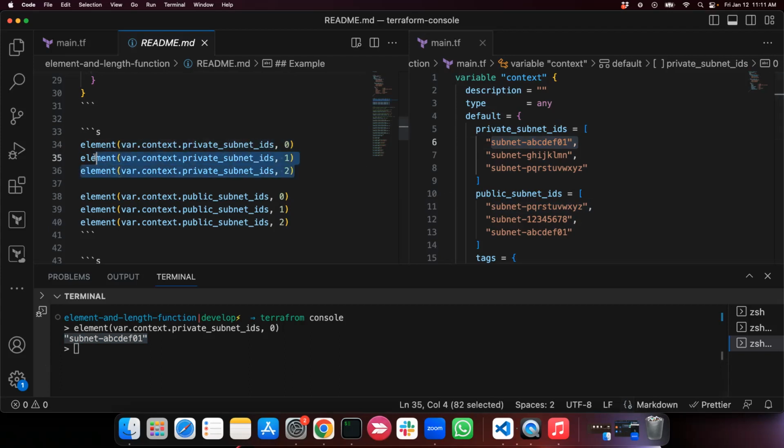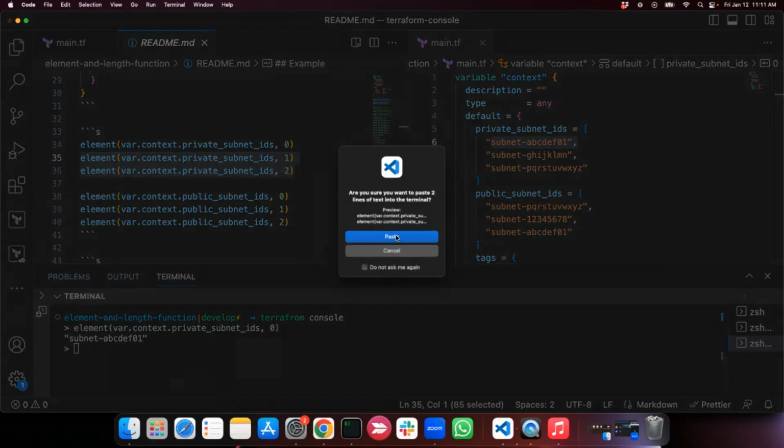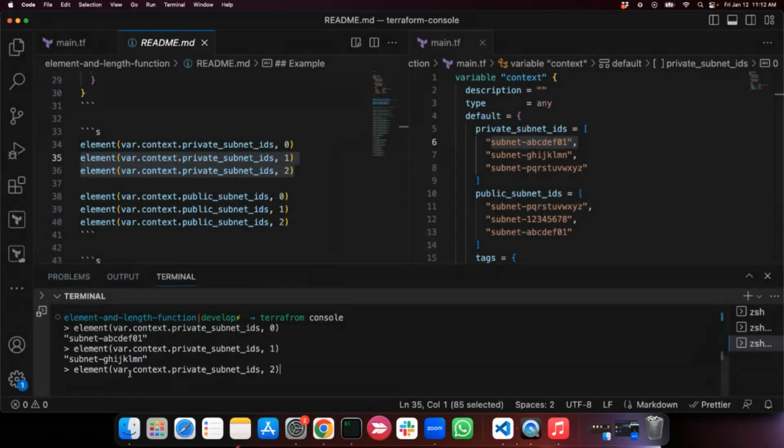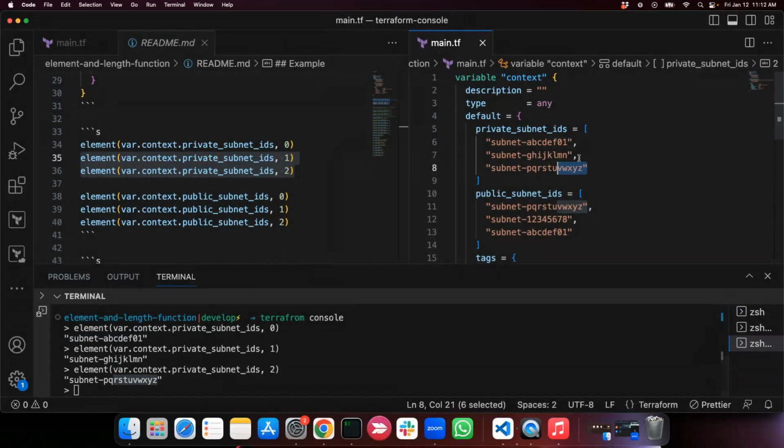If you copy this one and paste it into the console and evaluate, as you guys can see, I am able to bring exactly this subnet and this one, right? I evaluate that. And when I put this one in my Terraform configuration code, I know so far that it is going to give me the right result.